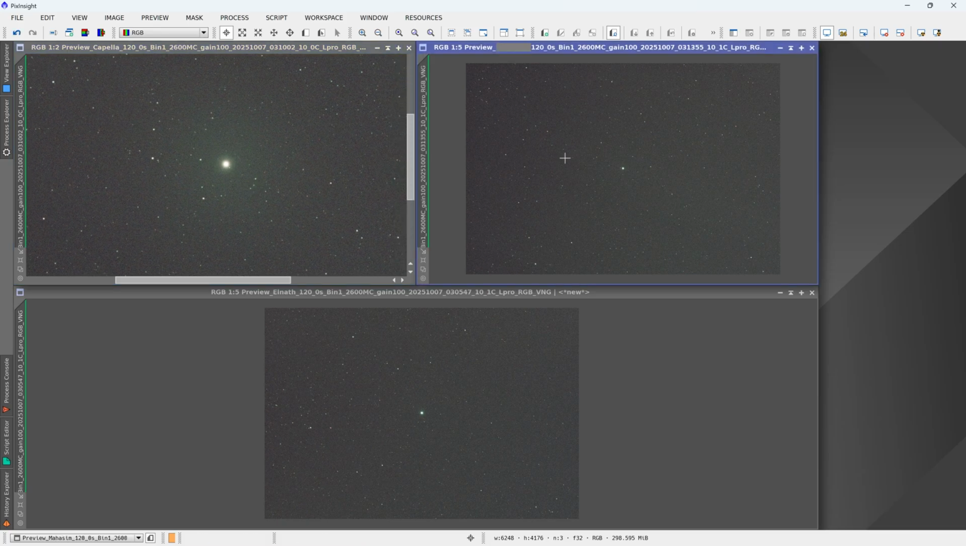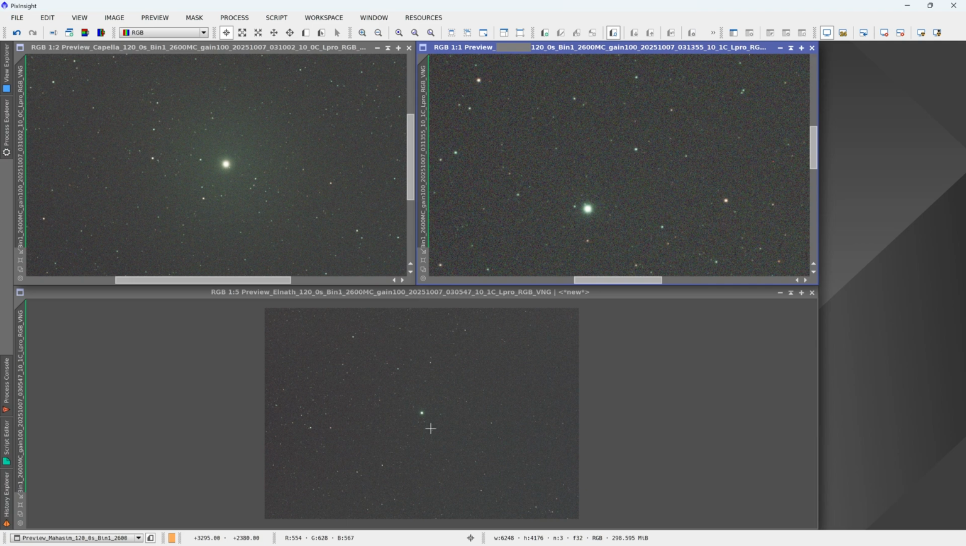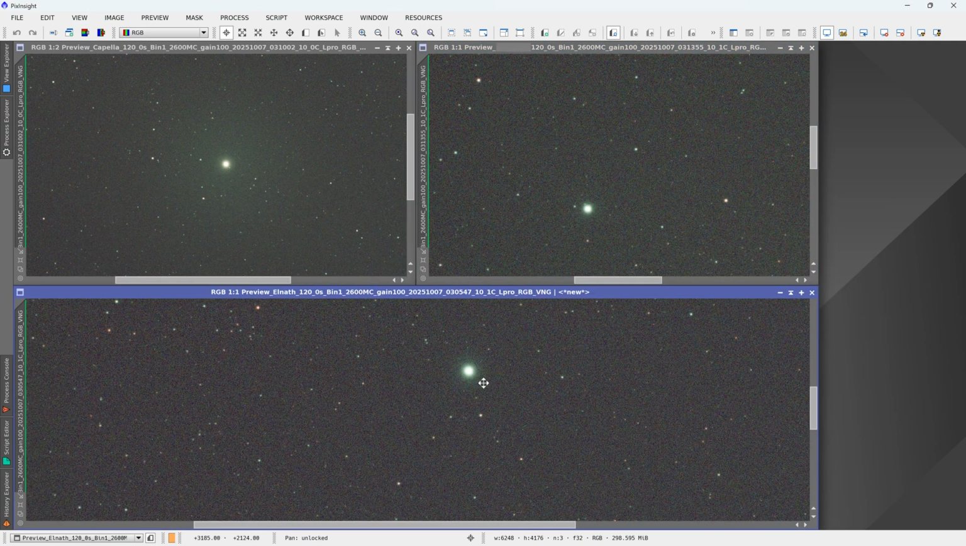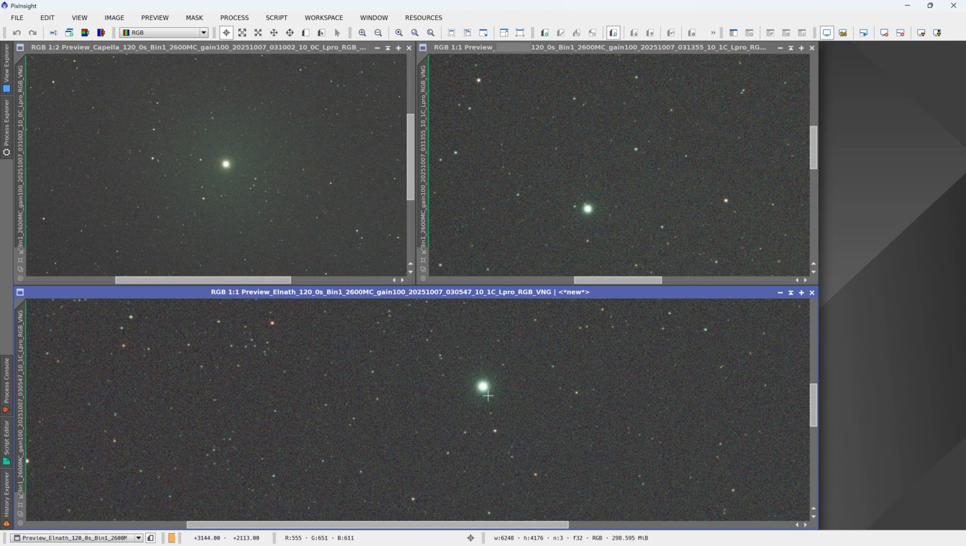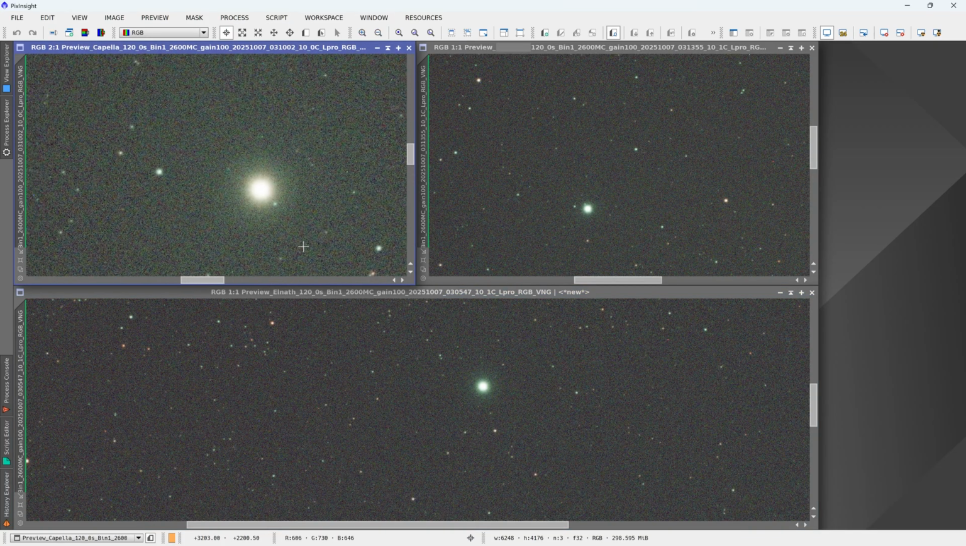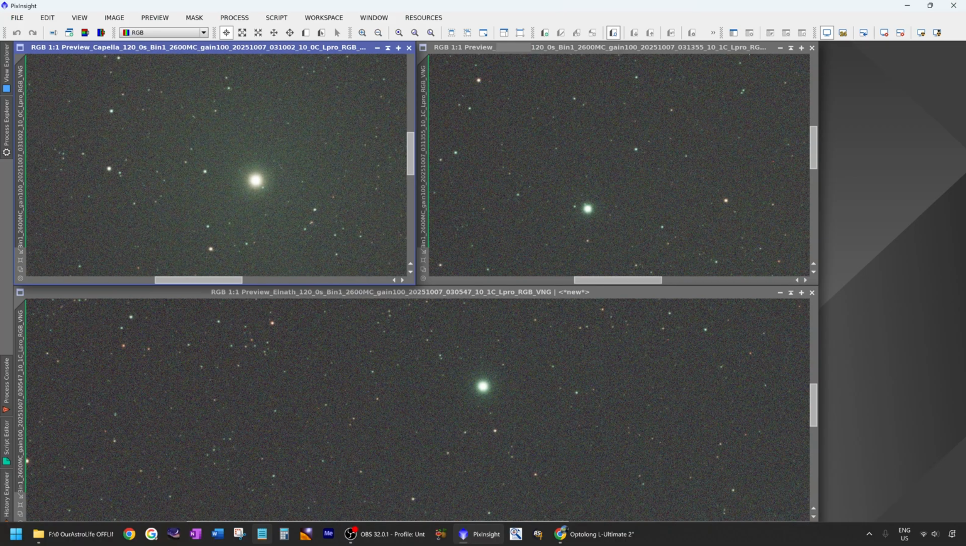Then we go over to Elnath, which is magnitude 1.65, so still a very bright star. No halo there. And we go to Mahasim at magnitude 2.65, which is about the brightest star you're likely to encounter in an area that has an actual target. And again, no issues with halos. So I think the halo performance of this filter is one of the best I've seen for any narrowband filter.